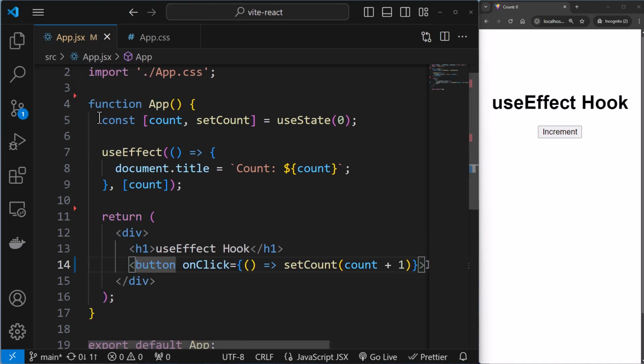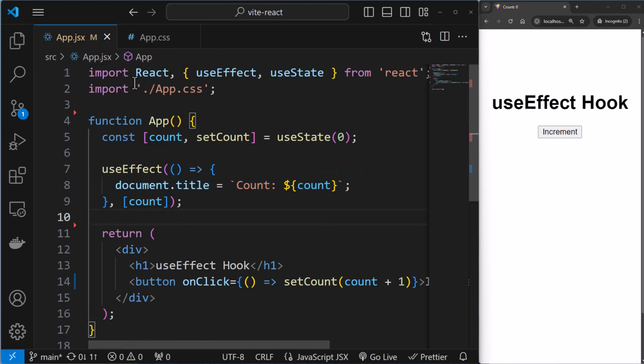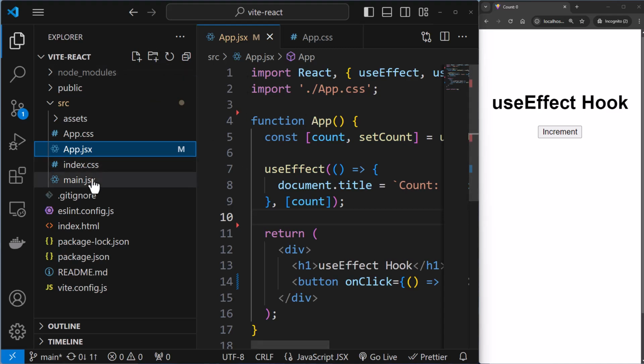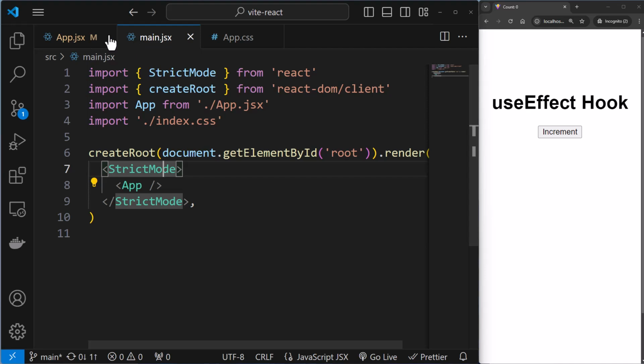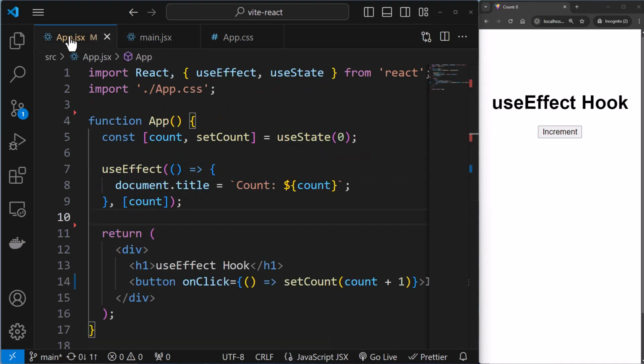Of course, we have a state called count over here with the help of useState. And we are making use of the useEffect hook wherein if there is any change in the count, we are updating the document title. So this is what the code is. It's pretty straightforward, and I'm rendering this component in main.jsx, as you can see.